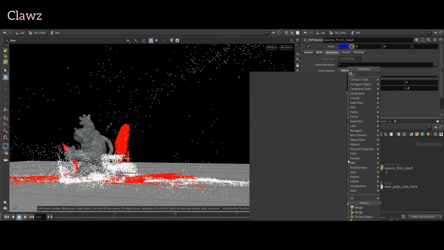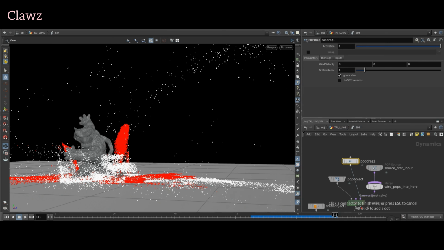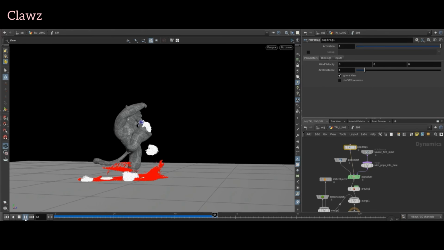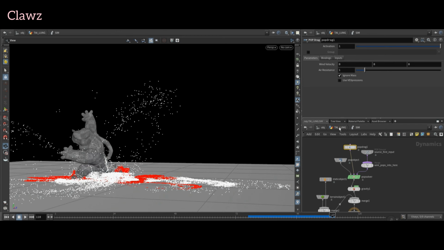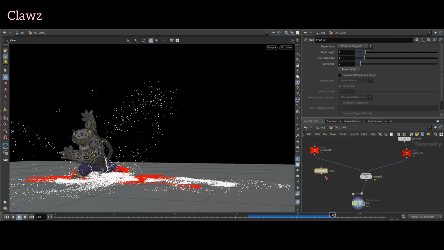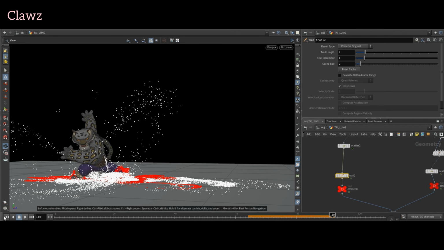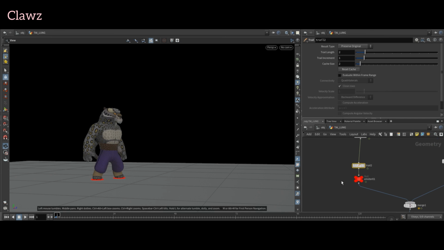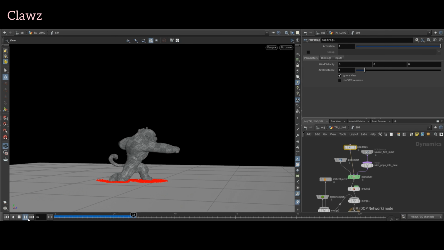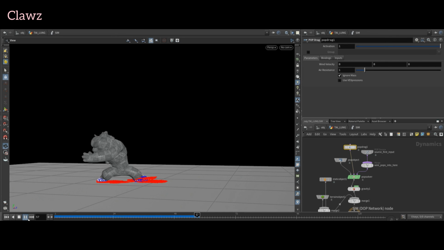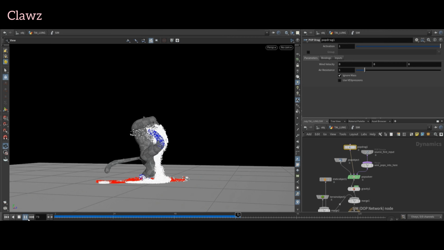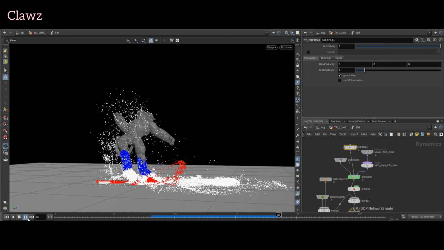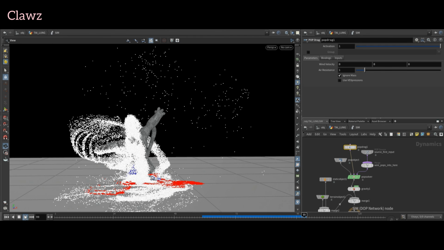To slow down the particle movement, I am using pop drag. To get rid of this pattern, use a trail node. Set the trail length to 12 and increase it by 0.1. Now we can see that the pattern is gone.